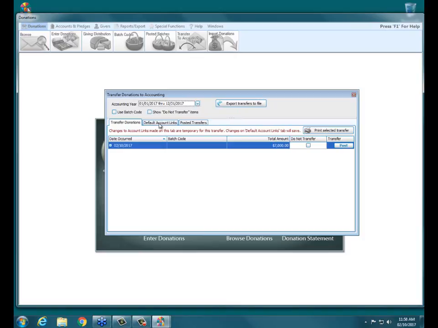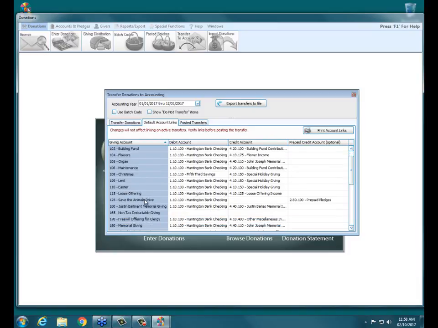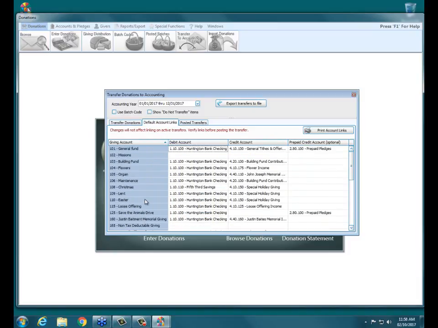The most important tab, and the tab where you tell it where to put your money in accounting, is the default account links tab. It's going to show you every giving account you have here on the left. So these are the accounts that people donate to. And then you have to tell it what the debit account and the credit account is that it's going to affect over in accounting. So the first one is the debit account. It will always be an asset account. Typically, or most commonly, it is a checking account.